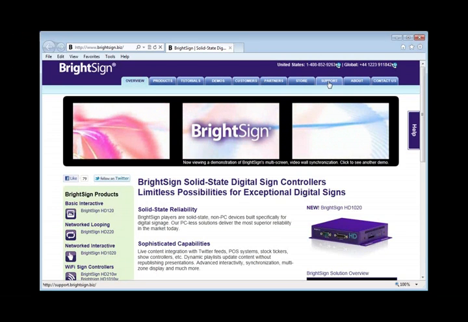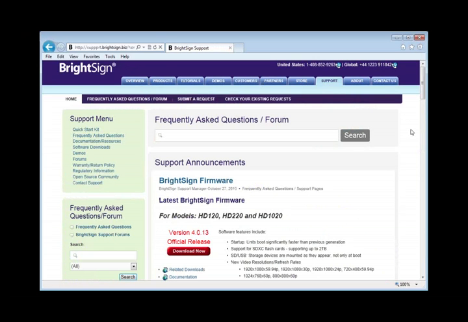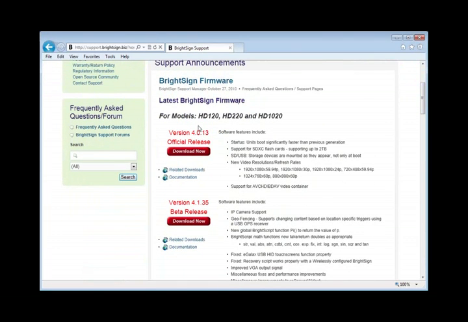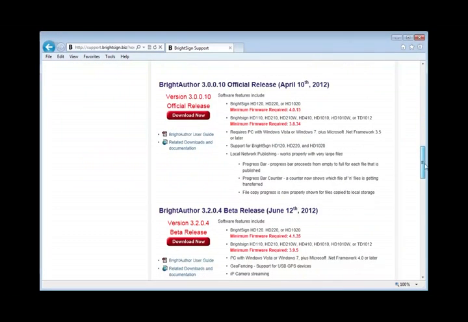When you click on Support, you'll see that there are numerous downloadable objects here. And at the top of the page, you'll find the player firmware. Here's firmware for our new model 120, 220, and 1020, version 4.0.13 or 4.1.35. These are player firmware. This is not the BrightAuthor application. And occasionally we'll get a support call from someone who's downloaded player firmware and is having a hard time installing it on their machine, believing that rather they've downloaded BrightAuthor. That's not the case.